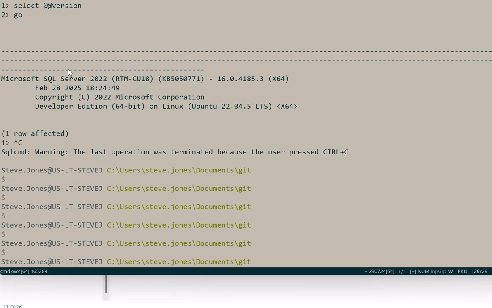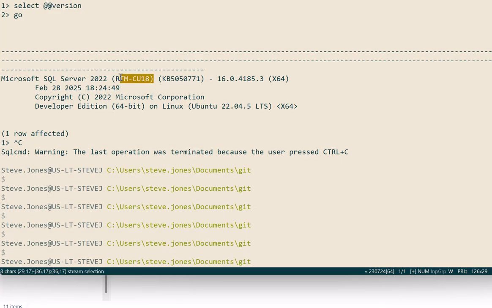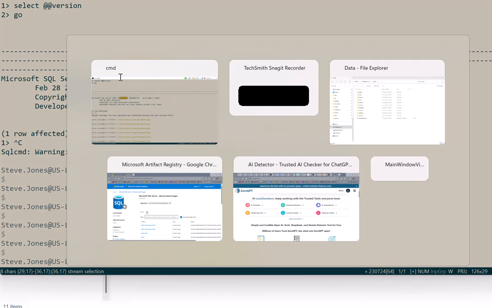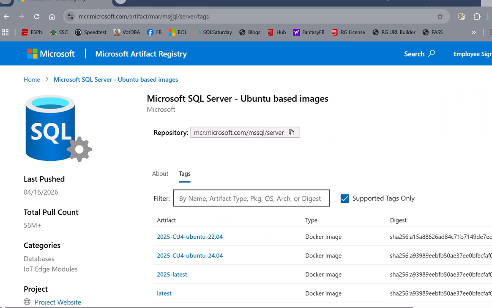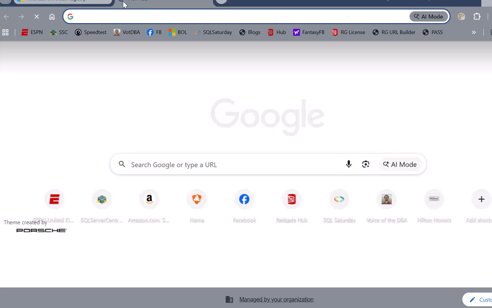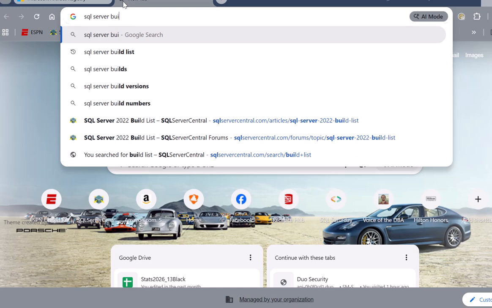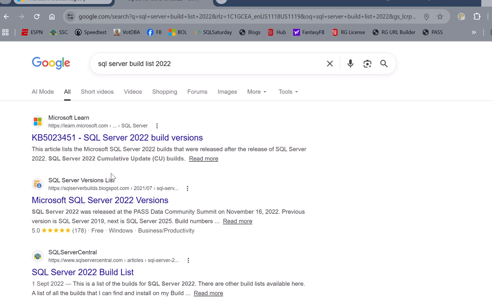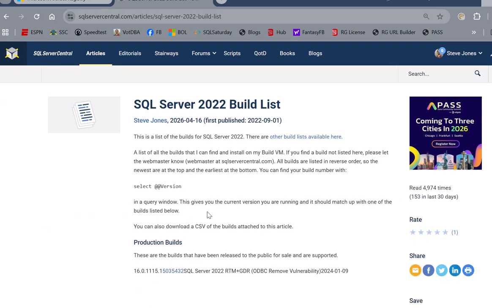So I was testing something today, and I realized that I am on CU18 right here, which I know isn't correct because I recently was updating a build list on my system. Let's come over here, and if I say SQL Server build list 2022, I think I'll get to my build list. And I know there were some patches released, right?